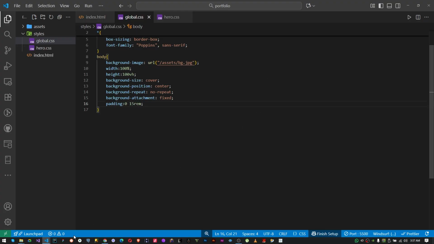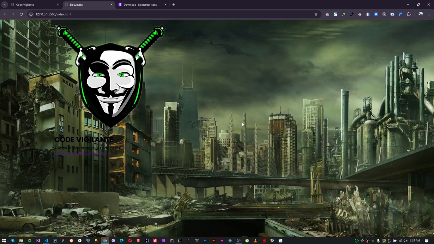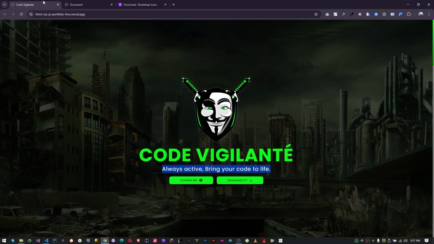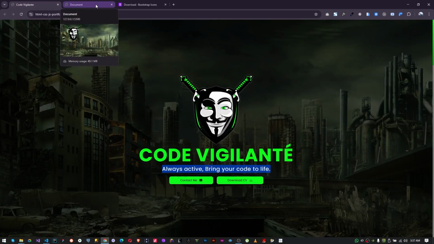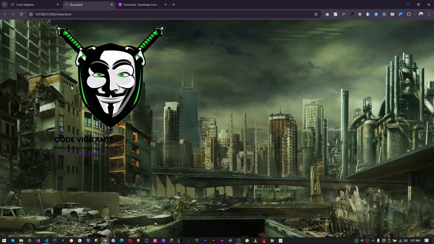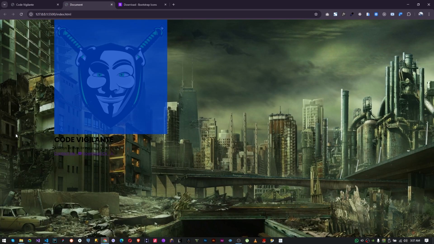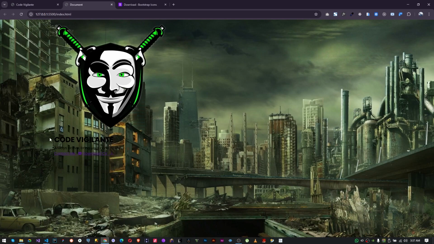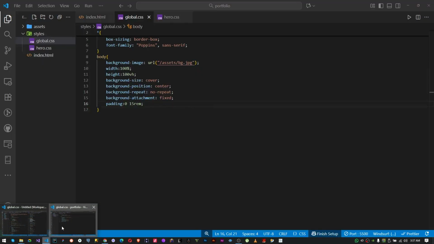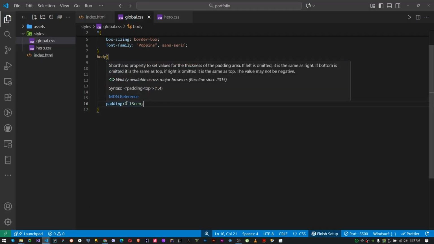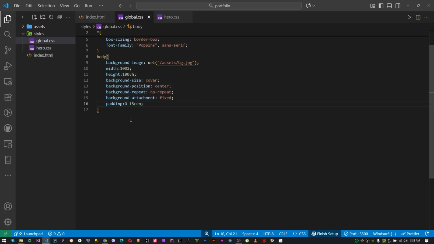So we have this now. You see, it's there. It's almost like the finished project. But you see, there's this dark background over it. So you see the padding over here, this space between this image and the wall. That's the padding 15. So let's go back. When you see something like this, the 0 is for up and down, 15 is for left and right.